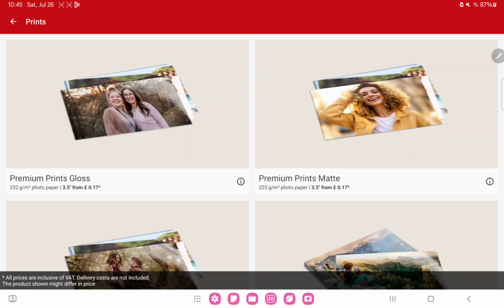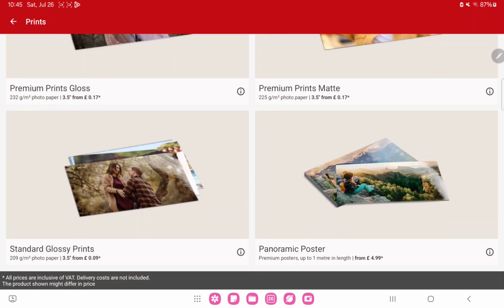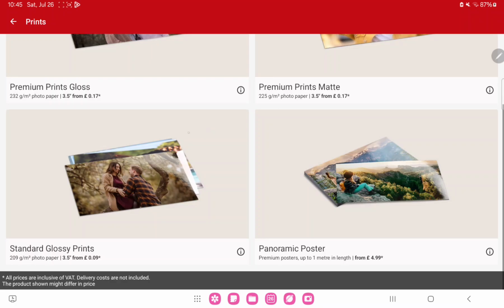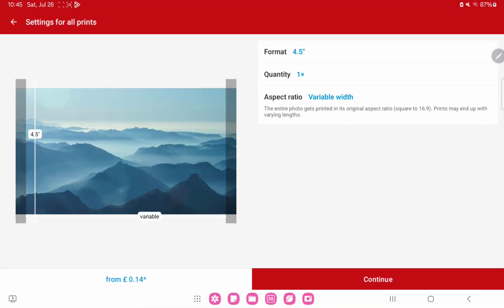and you can select the premium print gloss, print matte, standard glossy or panoramic poster. For example, I want to select the standard glossy.